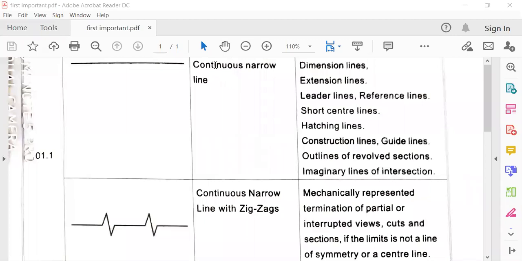Keep voice in mute. Is that clear? This is nothing but a continuous narrow line.